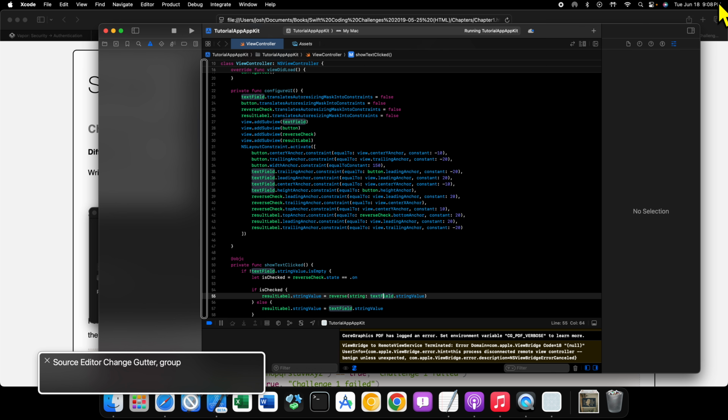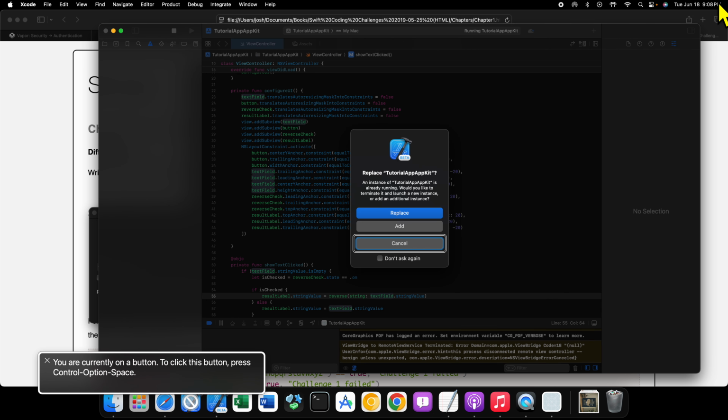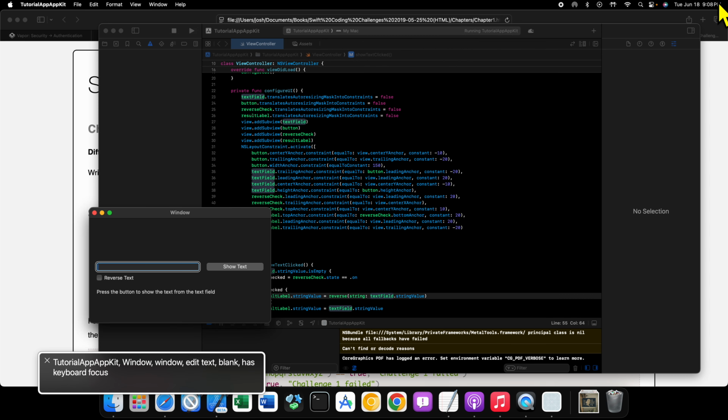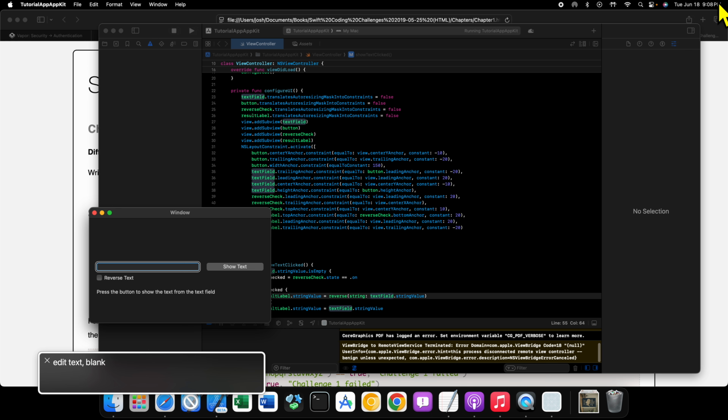Now that we have that, let's go ahead and run our code. There we go. Let it do its thing. All right. So let's type some stuff in here. We'll say Xcode is an IDE for developing apps for Apple platforms, like that. All right. We'll show text. And so there is our non-reversed text in our label.